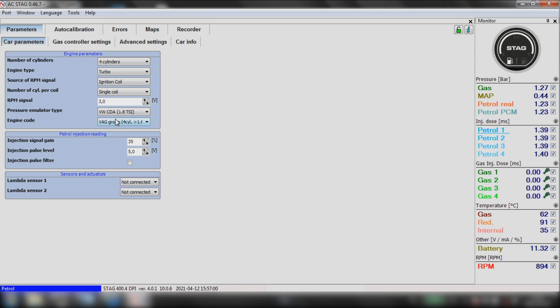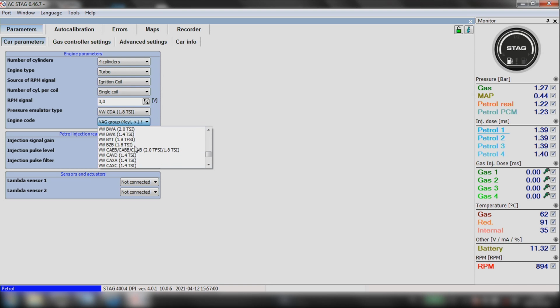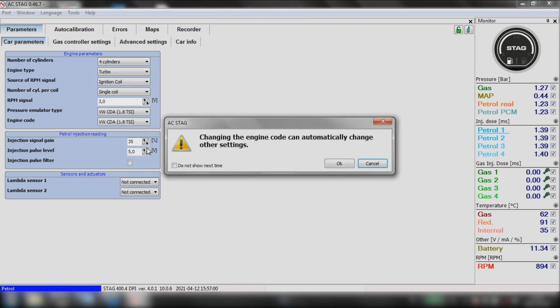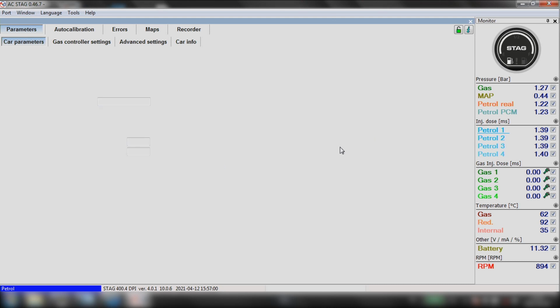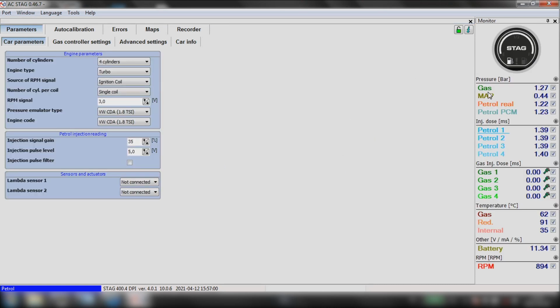With some pressure emulator types, you also need to choose the same engine code to enable the pressure emulator to work. For example, if we have CDA, we should choose the CDA engine code as well. In some engine codes, this will change other parameters, which I will show you in a moment. But usually this pressure emulator type has to be changed.